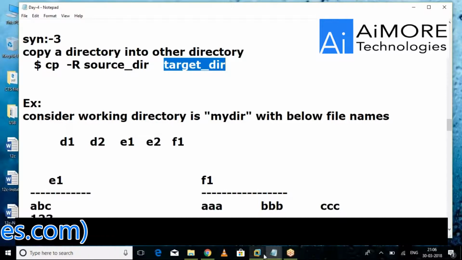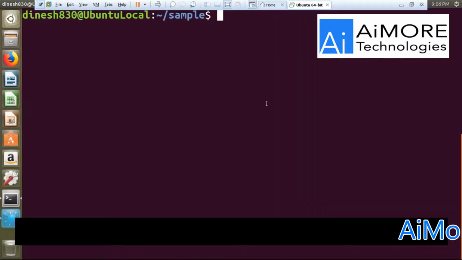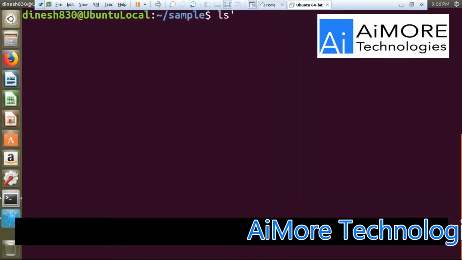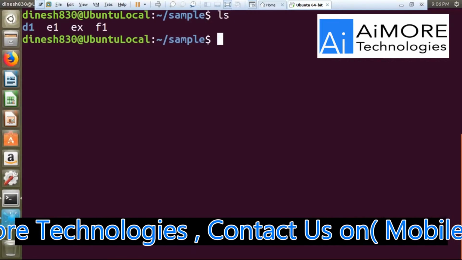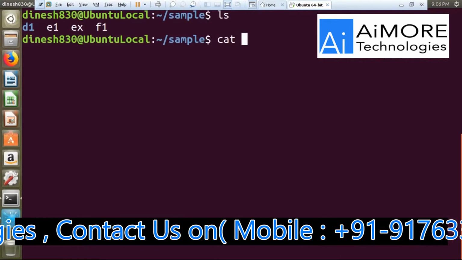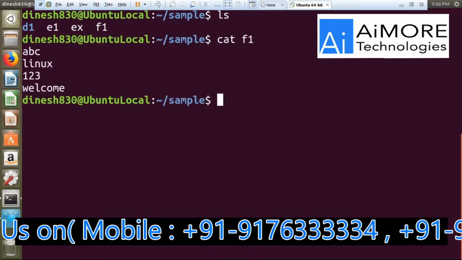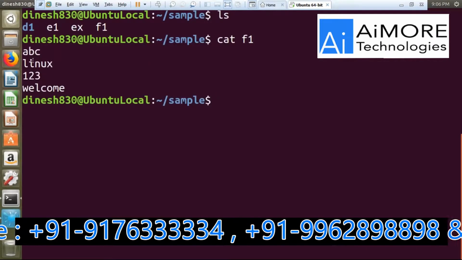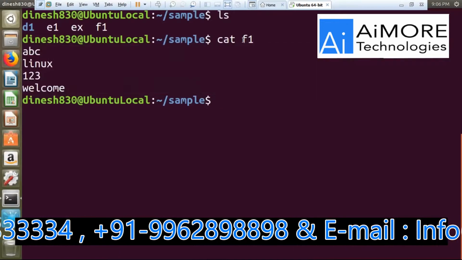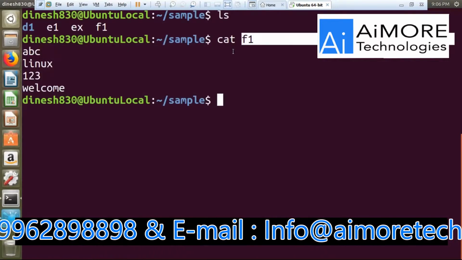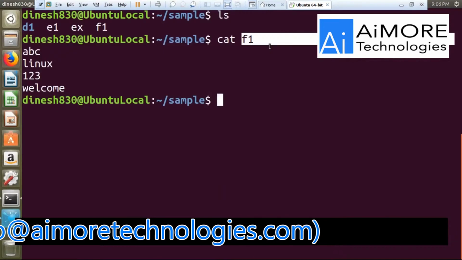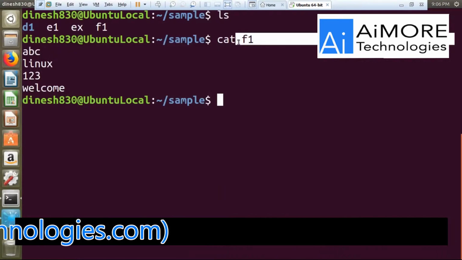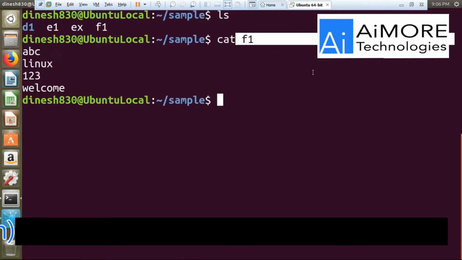Let me show you. ls, these are the files. What is f1 data? cat f1. Yes, we have this data under f1. I want to create another copy of f1, like a Xerox copy. The original file is f1. I want to create another copy.